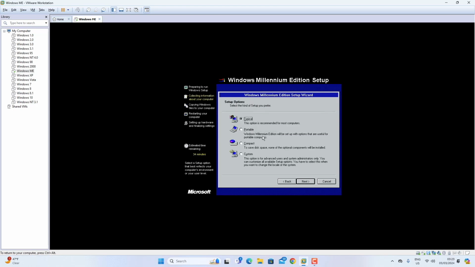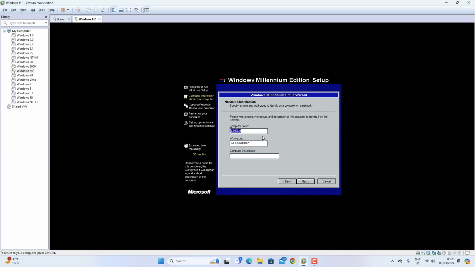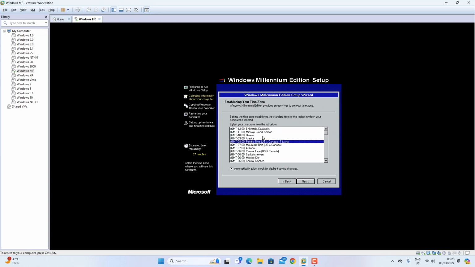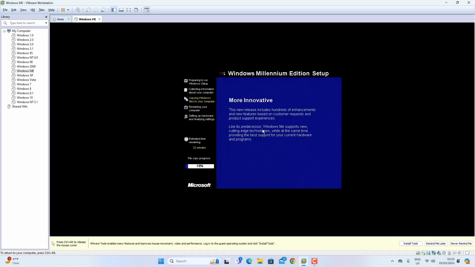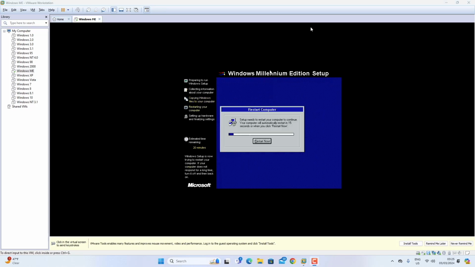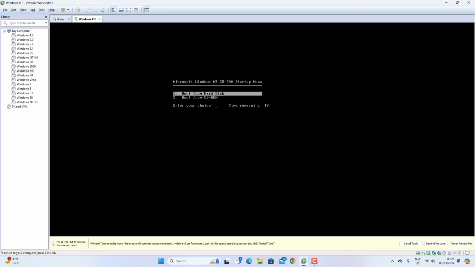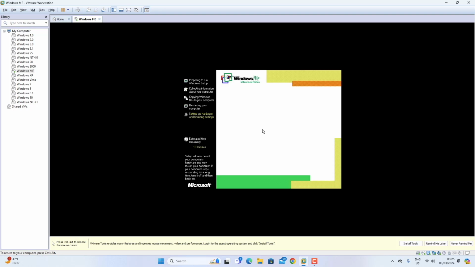and typical. Why not install some of the most common components, and US, and of course this will be the New York time, and this will take a while. And yes, it did finish copying files. Now I'm actually going to restart. Basically, it will take a while. I don't know, maybe boot from hard disk.